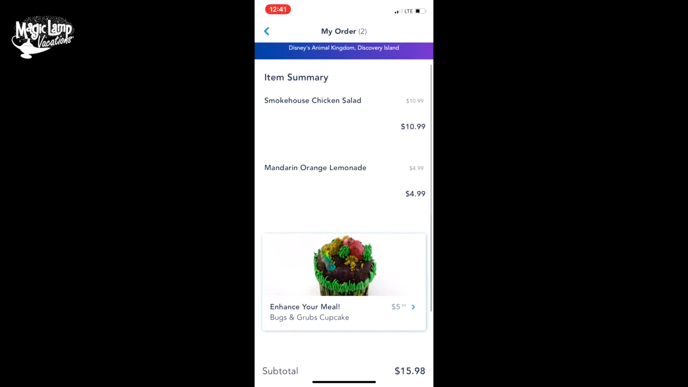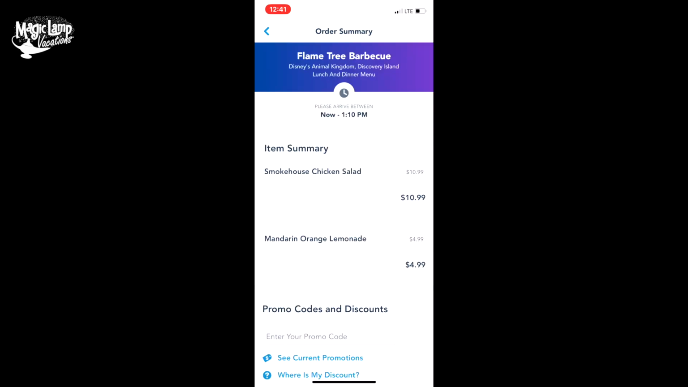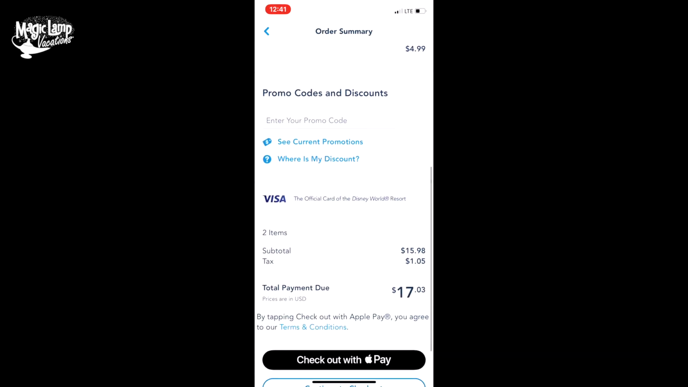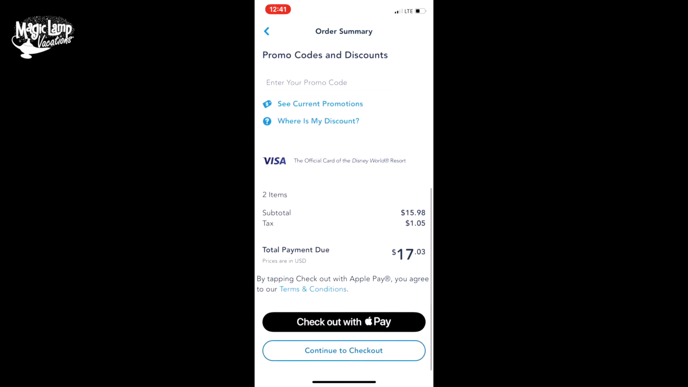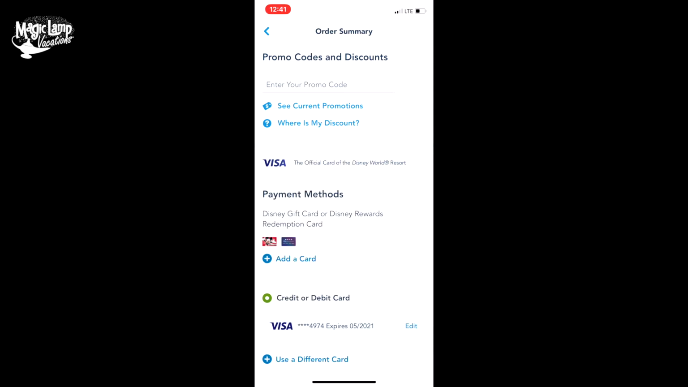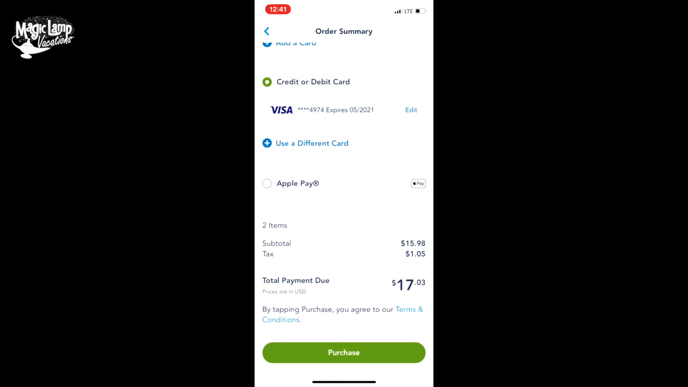And you can see it is asking me if I want to add a cupcake to enhance my meal, but I'm going to skip over that and I'm going to click review order summary. And it says arrive between now and 1:10. And I should have everything ready to go, and I'm going to say continue to check out. And I'm going to use the card I have on file, and I'm going to hit purchase.